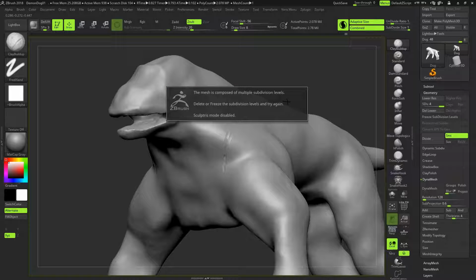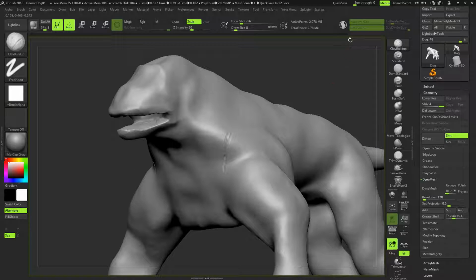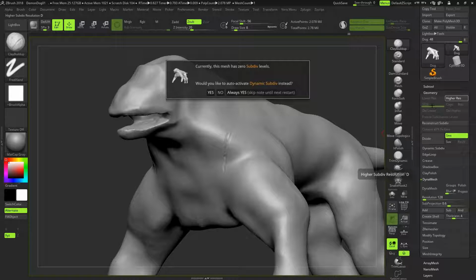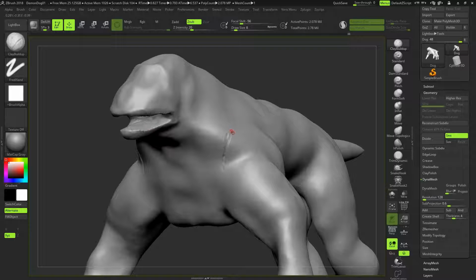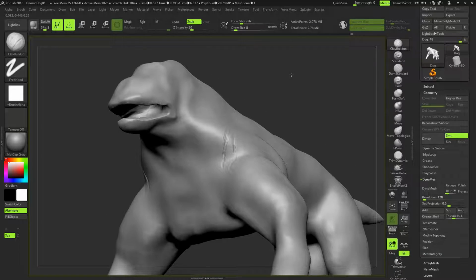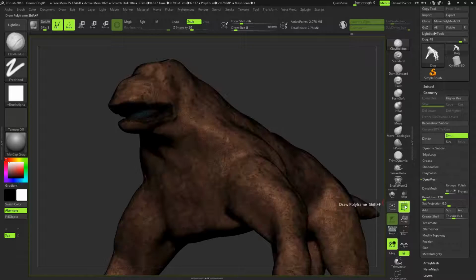It looks good. This mesh is called delete freeze or wait. Oh, that's the problem I was going to tell you about. Watch that disappear. The problem with that, it shuts it off. I'm just gonna delete my lower. I don't need my lower res. Go to higher. It's at the highest. Currently at the high. Would you like to auto activate? What? Get out of here. All right. Much better. I don't like that though. Why is it looking like that?